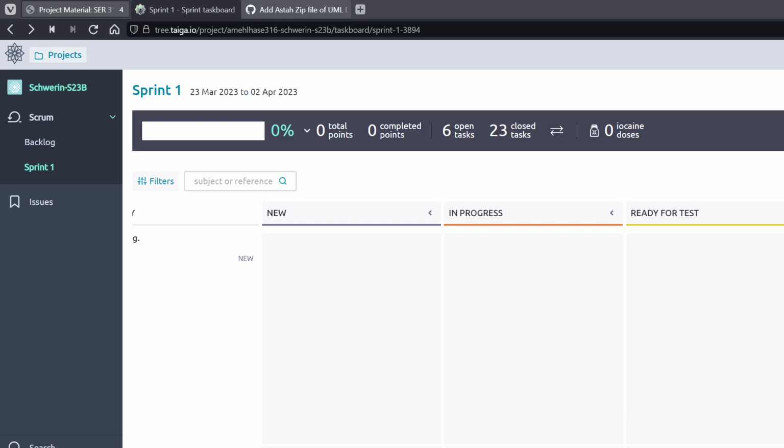So the terminate task, that was done by Alhaj. That has to be merged in next sprint.